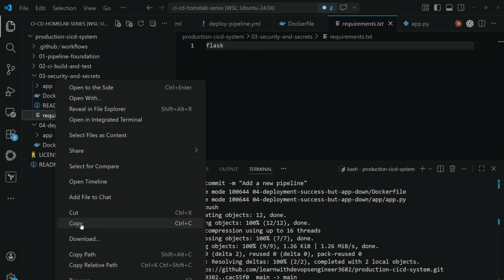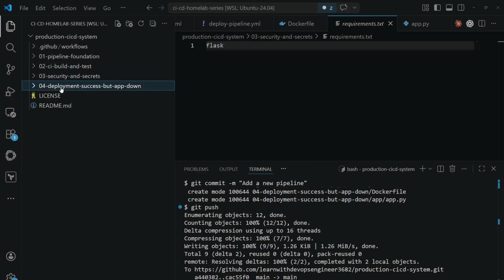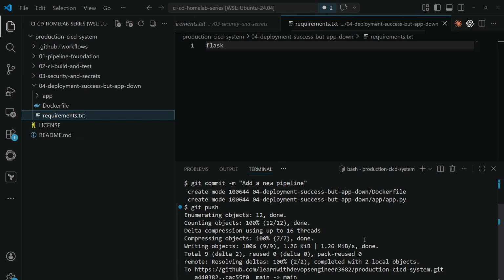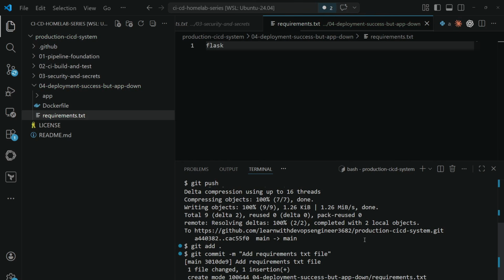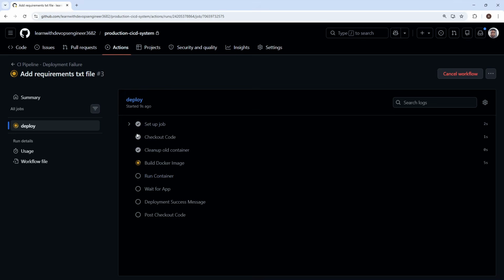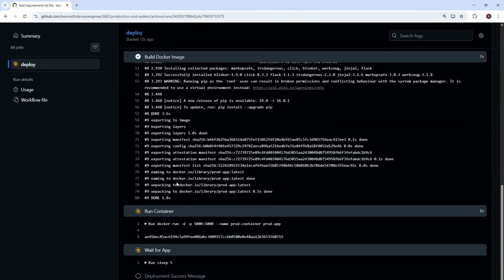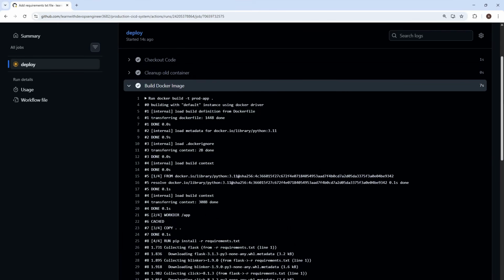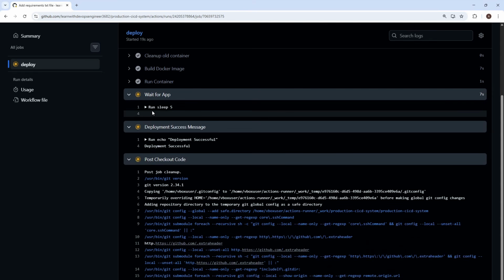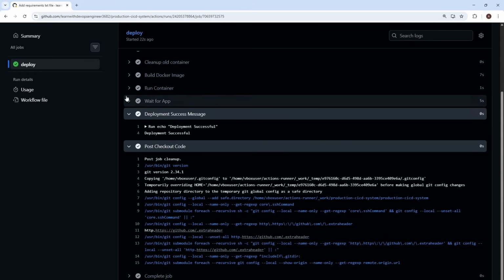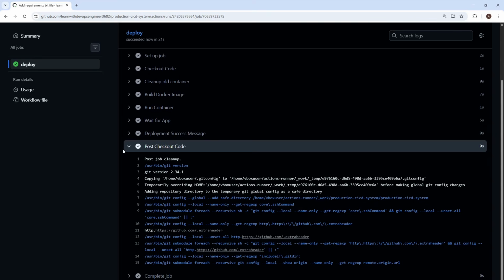I'm going to copy this real quick and paste it in this particular folder, followed by git add, git commit -m add requirements text file, git push. Let's see if we can pass that particular error. All right, looks like the Docker build image is fine now, also running the container, and then waiting for the application deployment success message.